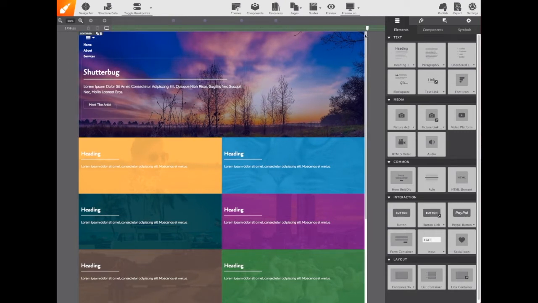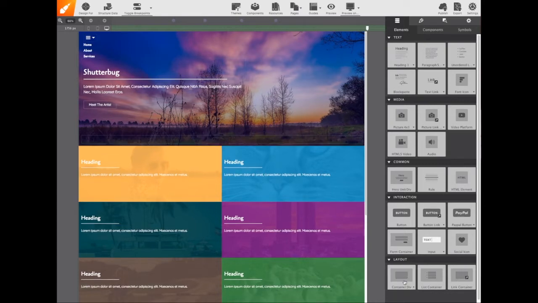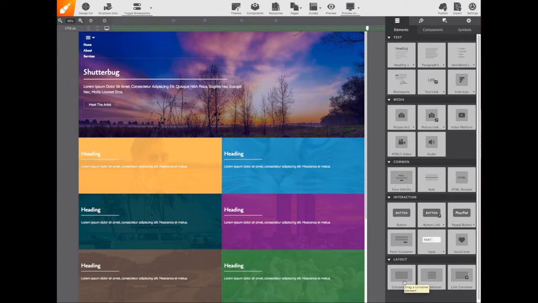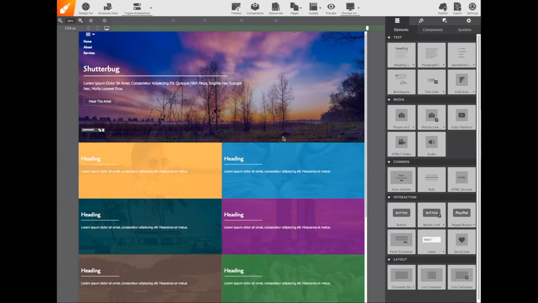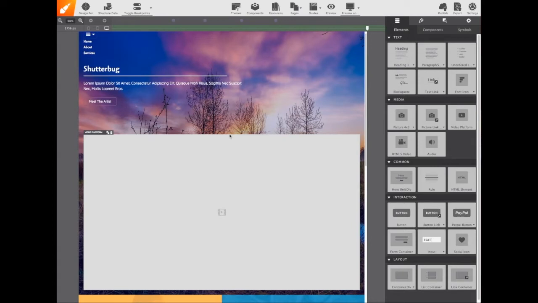Now from the content pane, I'm going to add a container element. You can click to add it in, or you can just drag and drop it right onto the canvas. This is what we're going to have as the modal. Since it's going to be a video element, I'm going to drag and drop the video platform element into it, since this is going to be the item that pops up on screen.